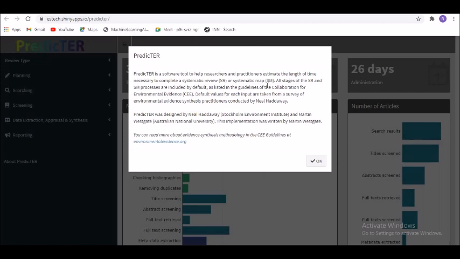SR stands for systematic review and the abbreviated form SM stands for systematic map. Processes are included by default. So tomorrow if you are writing a systematic review, it's not necessary that you just complete your work and say, okay, I have done a systematic literature review. No, this particular platform really helps you out, presents a list of the guidelines also, and there is a blog called Collaboration for Environmental Evidence.